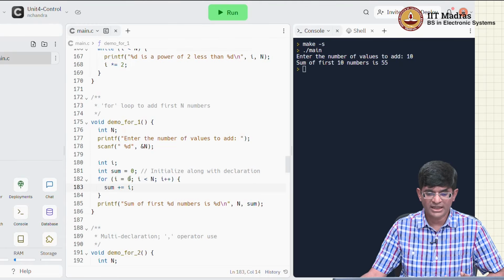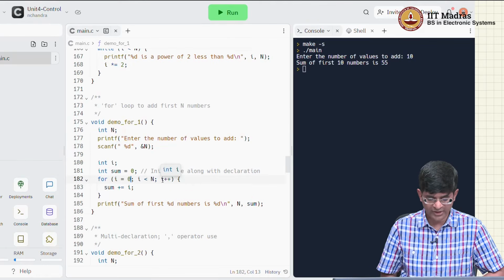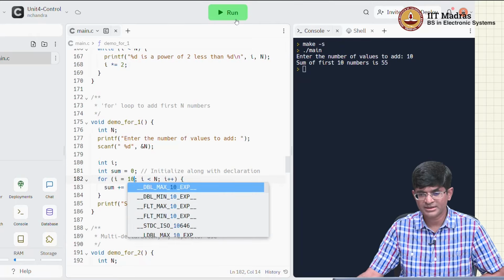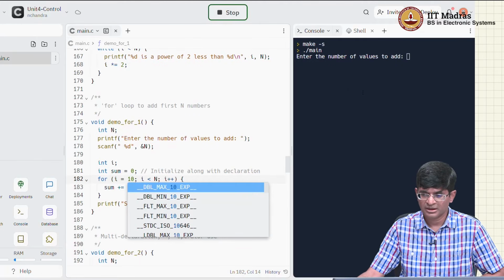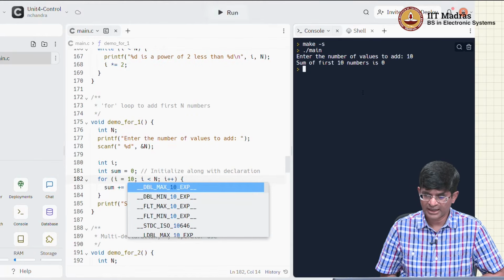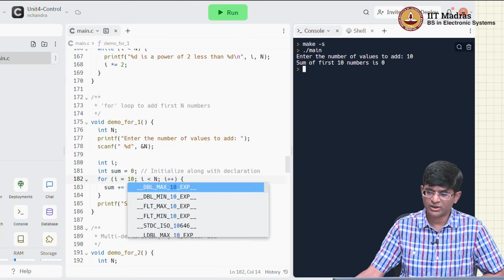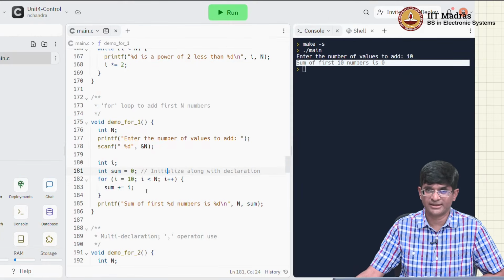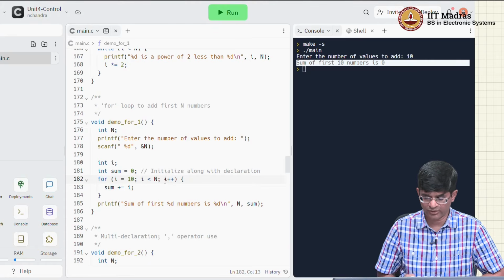Okay. So, if I start out with 11 for example over here, or even 10, and I run this, what I will find is that it actually prints out that the sum of the first 10 numbers is 0. It seems to have gone out of this without adding anything, right. So, clearly that is not what we want.